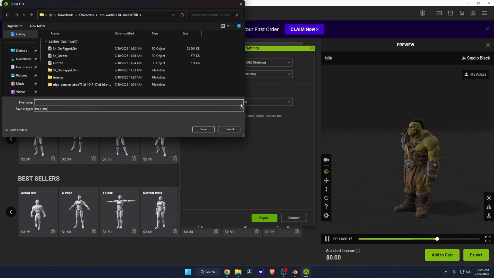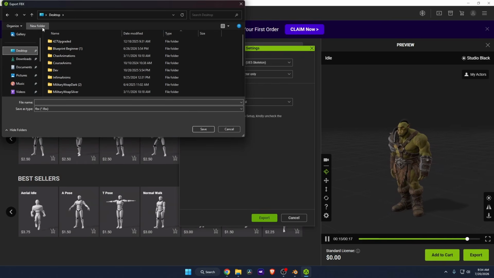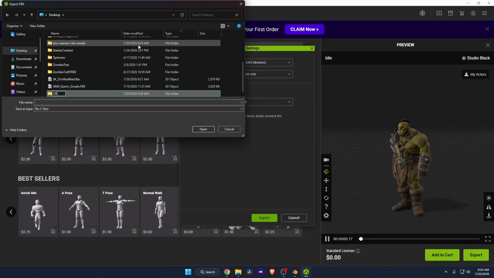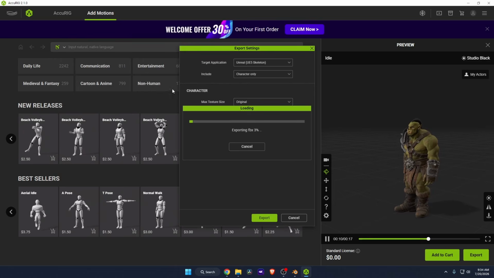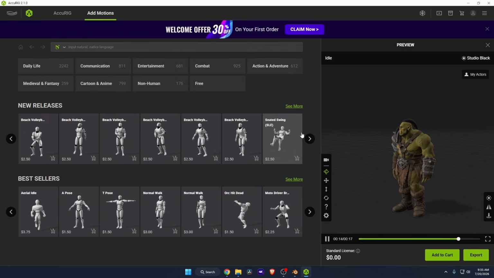Okay, and it's going to ask us where we want to export this to. So I'm going to choose my desktop, and I'll create a new folder for our orc character. And we can name this sk_orc, final. And we'll go ahead and export the FBX, our character model, that's all rigged and ready to go.